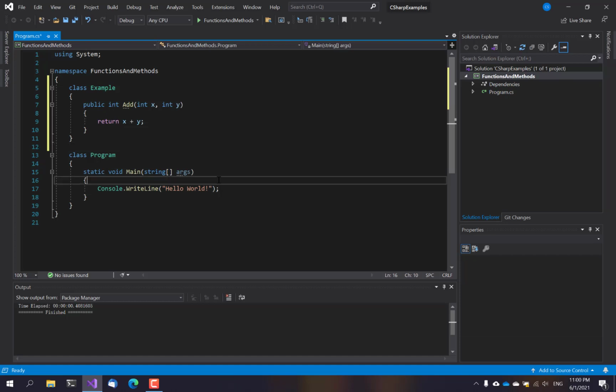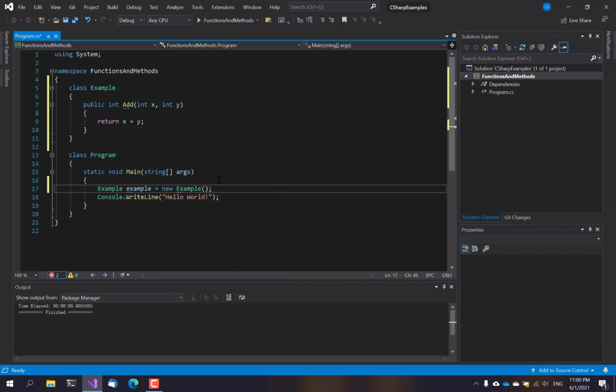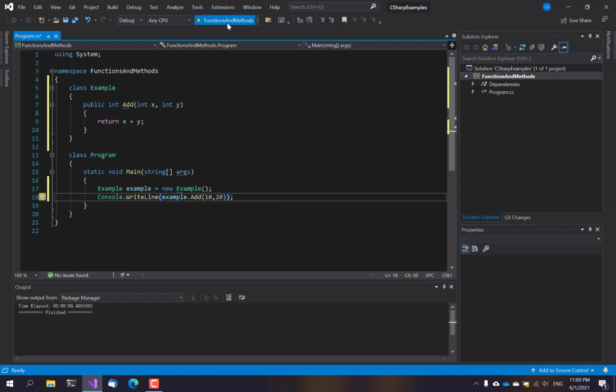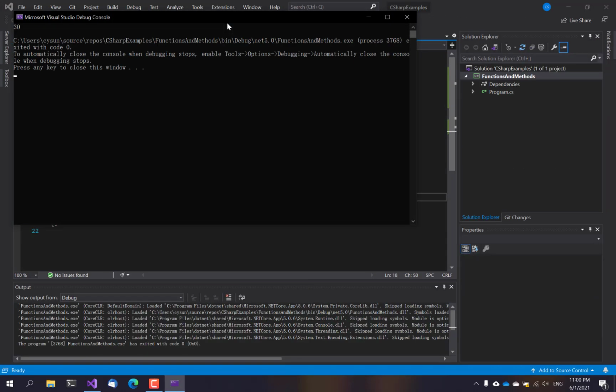And inside the main method, we'll first create an object, and then we can call the method of this object. And let's simply call example.add, and let's add 10 and 20 together. Close the parentheses, and we'll run it. And it prints out 30 as we would expect.